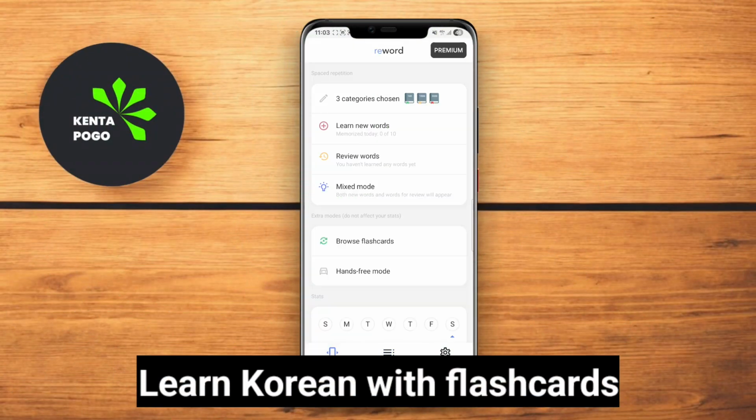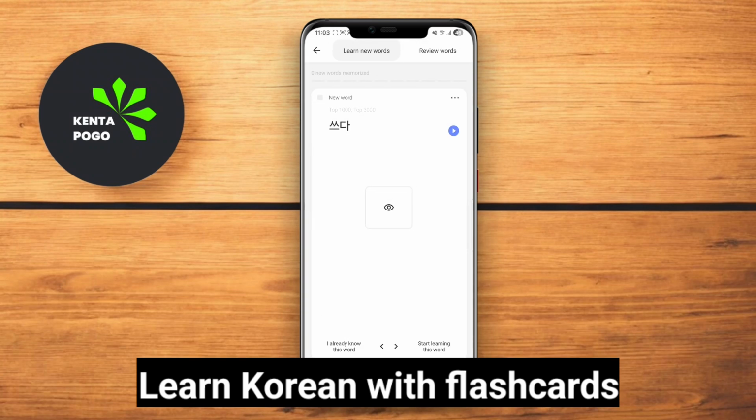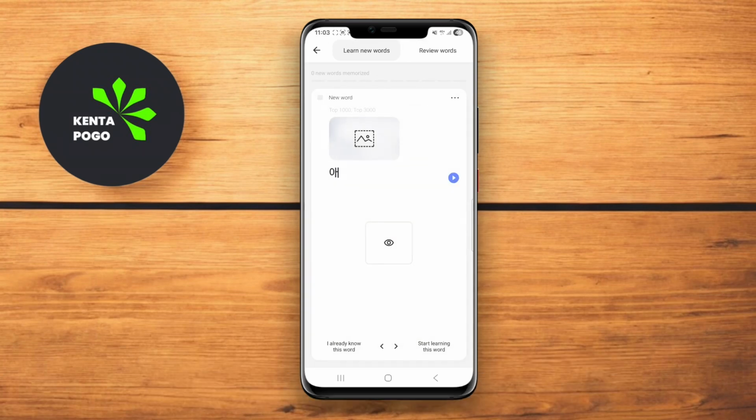Learn Korean with Flashcards. Learn Korean with Flashcards is a highly effective app that utilizes flashcard-based learning to enhance vocabulary retention. The app includes a wide range of vocabulary categorized into different topics, making it easy for users to focus on specific areas of interest. Each flashcard features audio pronunciations to help users practice listening and speaking skills.